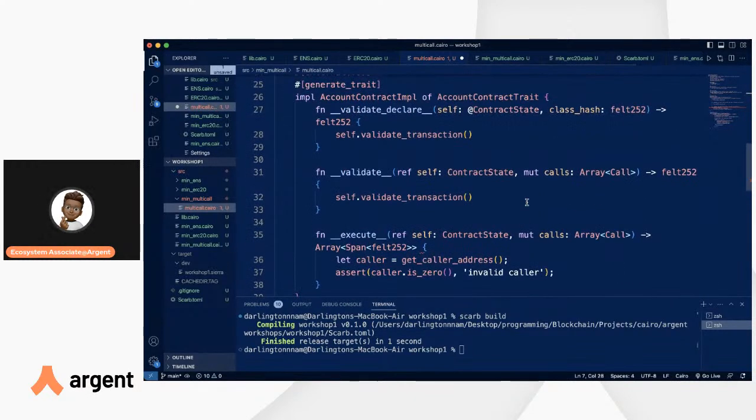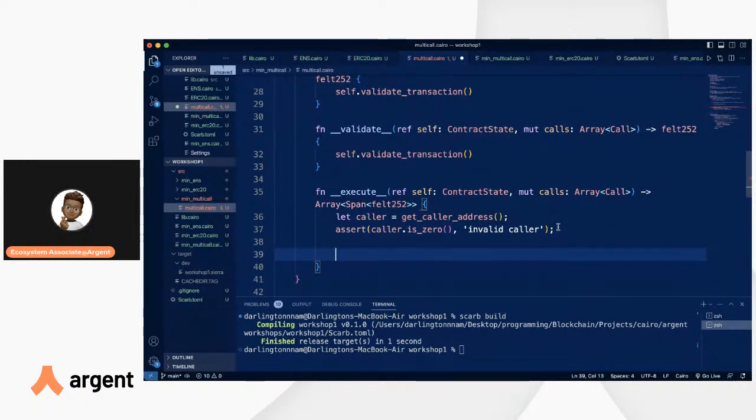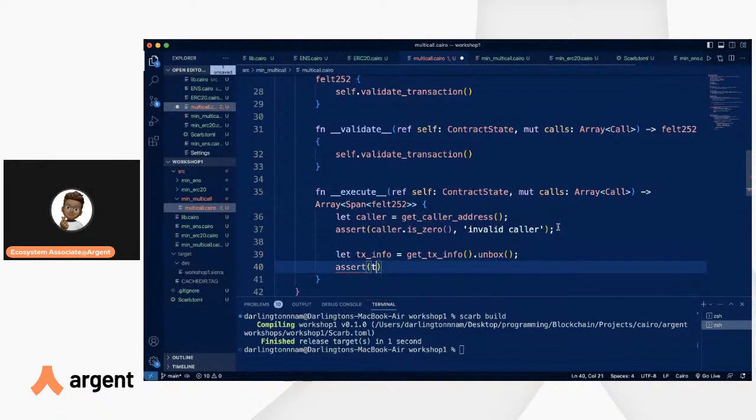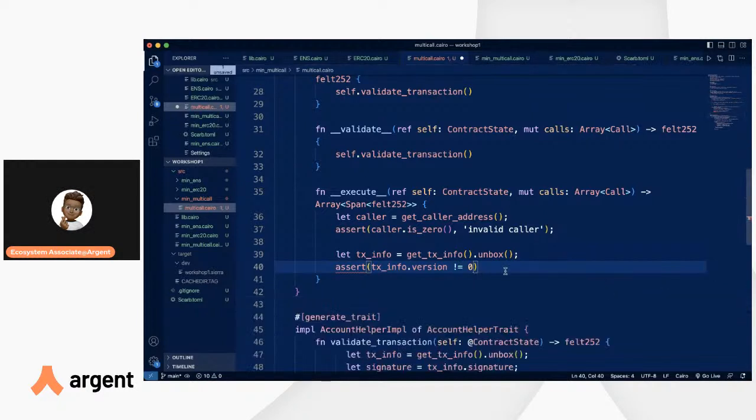And after checking that, I don't think there's much to do. We need to check the transaction version. So we're going to start with let transaction info be equal to get transaction info, and we're going to unbox that. Okay. Then finally, we're going to assert that the transaction info version is not equal to 0, else we throw an error that says invalid transaction version.